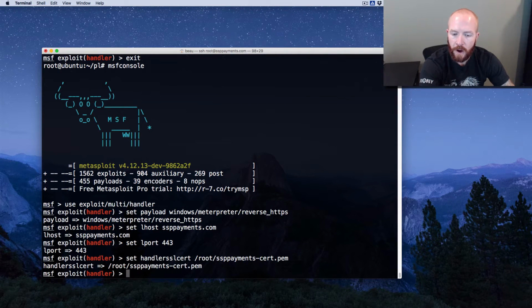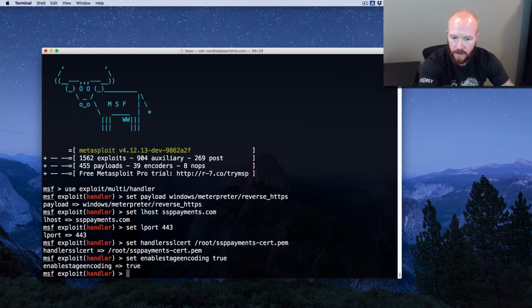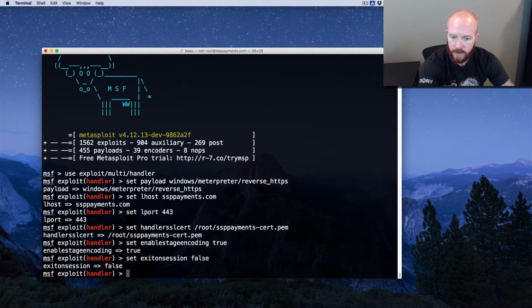So this will cause Meterpreter to not use the built-in cert at this point. We're going to also set enable staged encoding, because that is an additional mechanism that will allow us to bypass a few different security products. We will also set exit on session to false, because we don't want our Meterpreter listener to die after a single session, because more Meterpreter sessions is way better.